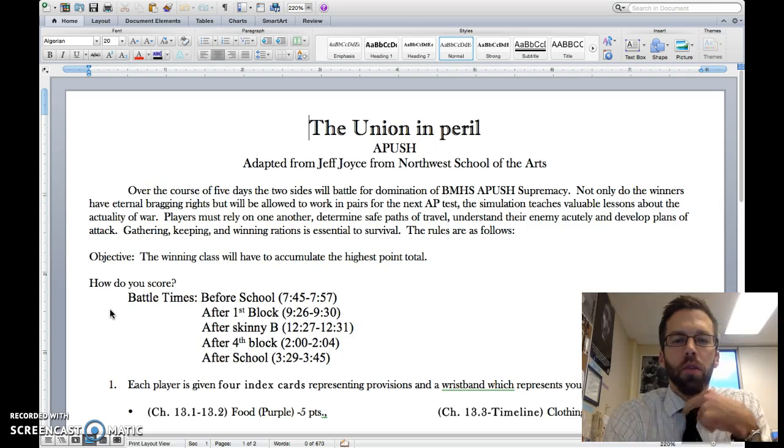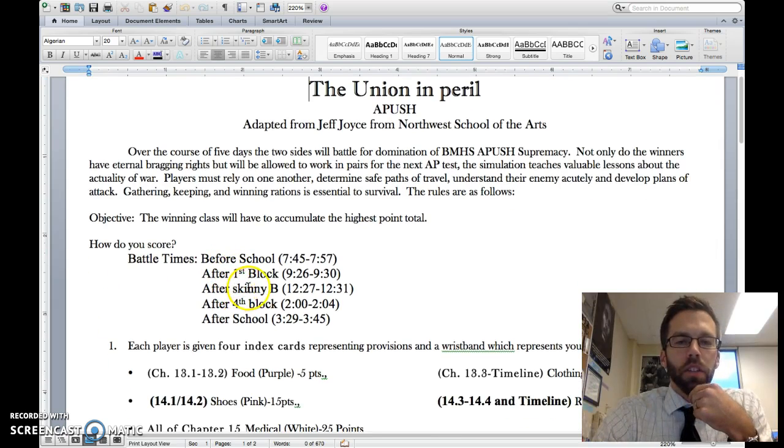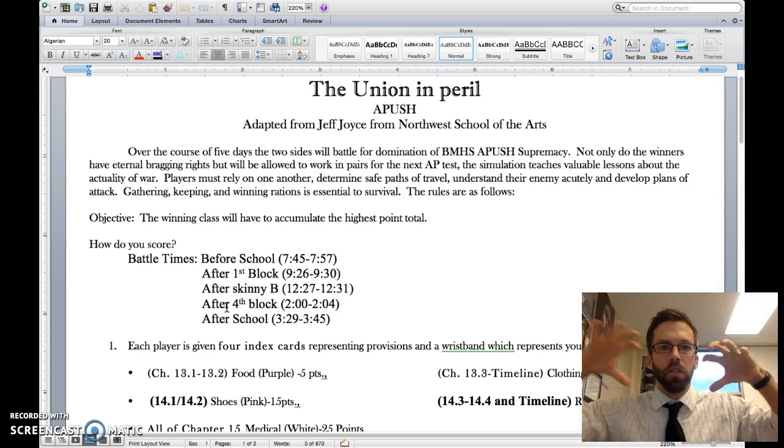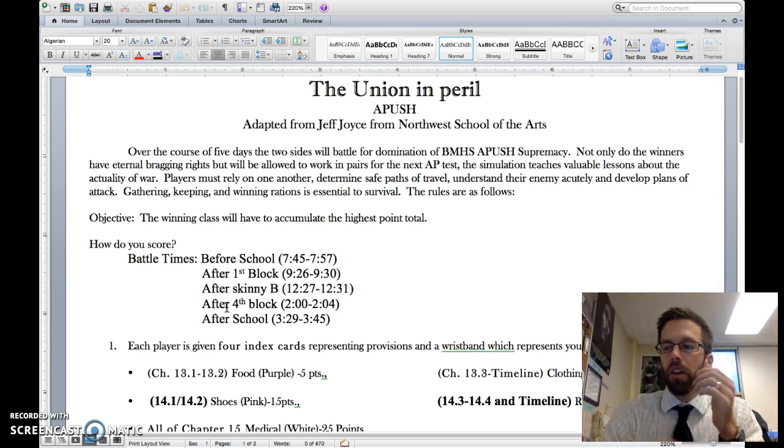So I'm just going to go through how I do this and some of the cool things I've found. The premise is that students are broken up into two sides, Confederacy and Union. It works well if you have numerous teachers that teach APUSH or several sections. I have several sections, so I break my sections up into a north and a south. The goal of the game is to win battles against the opposing side.